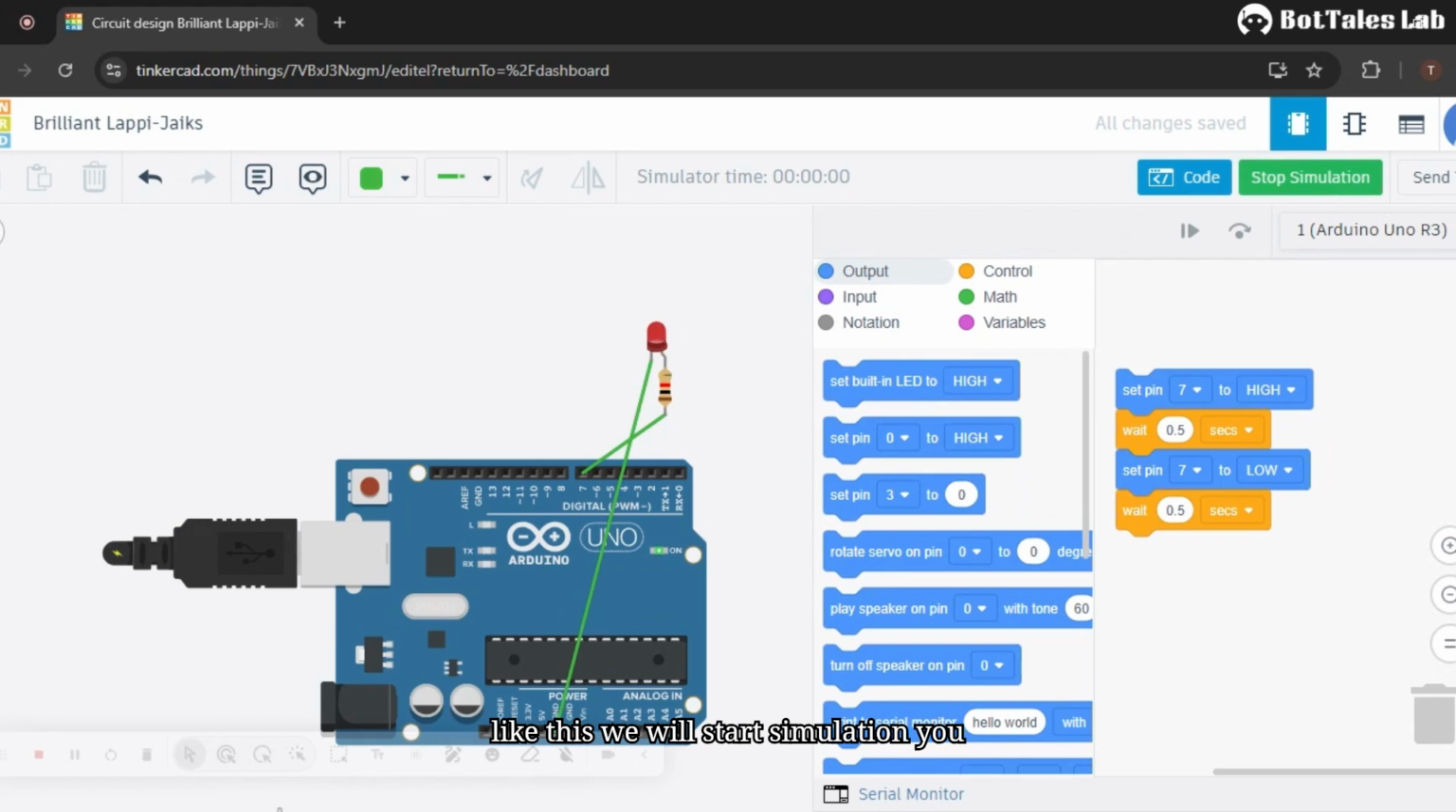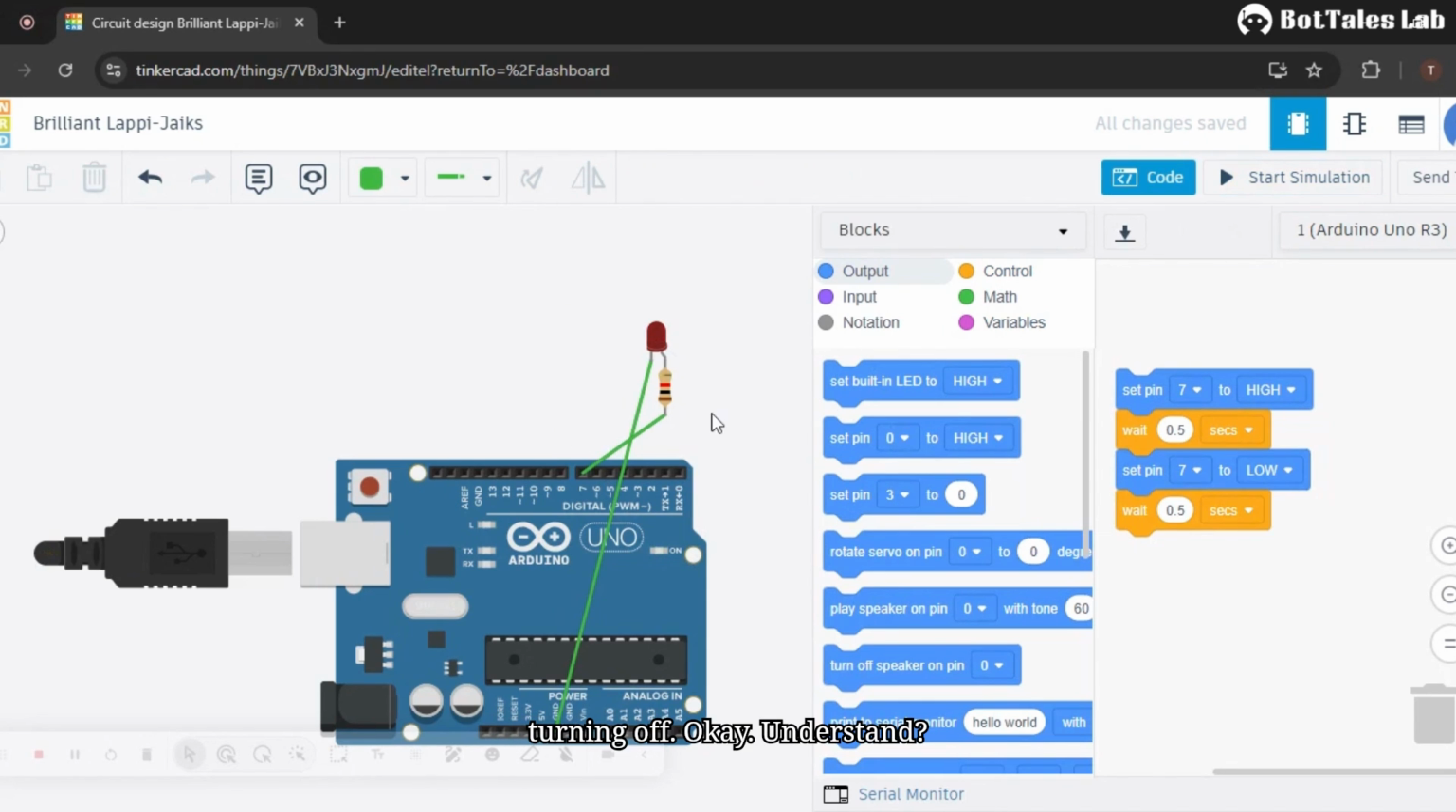So like this, we start simulation. You can see our LED is blinking. Every half second it is changing state, that is, turning on and turning off. Okay, understand? That's it for today. Thank you.